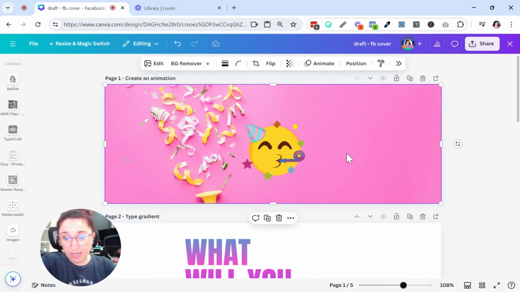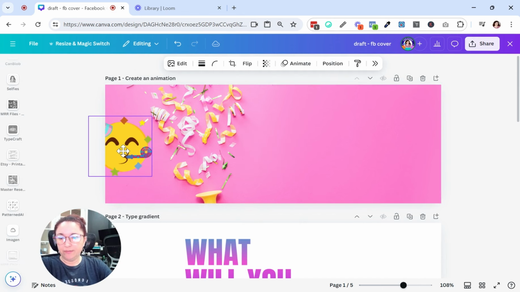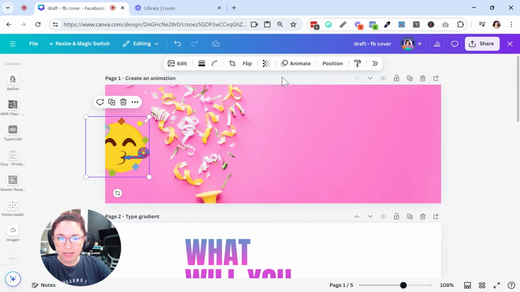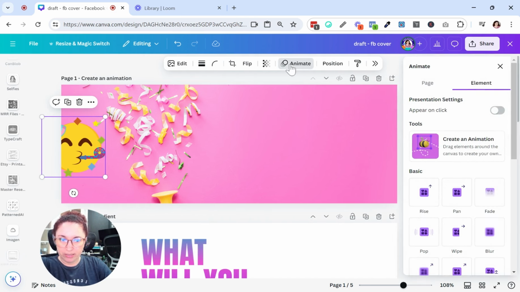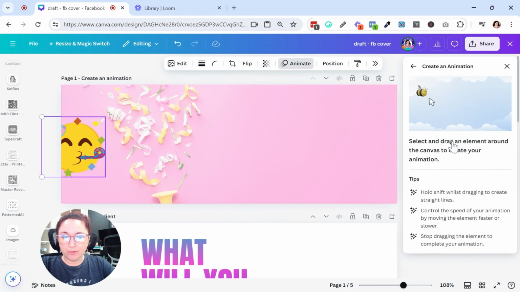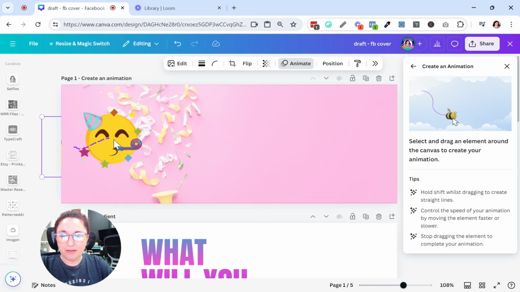Gonna add this little smiley face celebration, right? But I'm going to move it all the way to the left here, and you'll see why in a minute. And I'm going to click on Animate. And you'll see here, this pops up. It's called Create an Animation. So I'm going to click on that, and it gives you a little demonstration of how it works. So basically, I'm going to create my own movement, my own animation. It's pretty awesome.